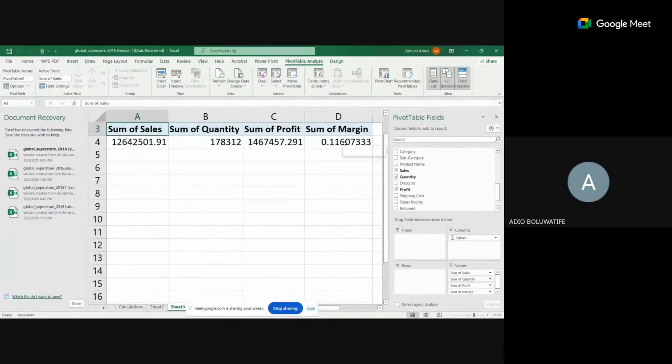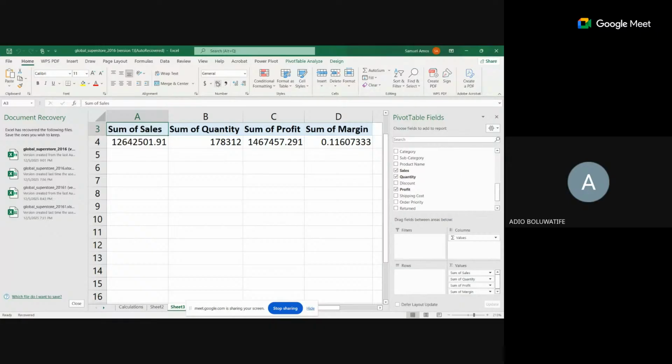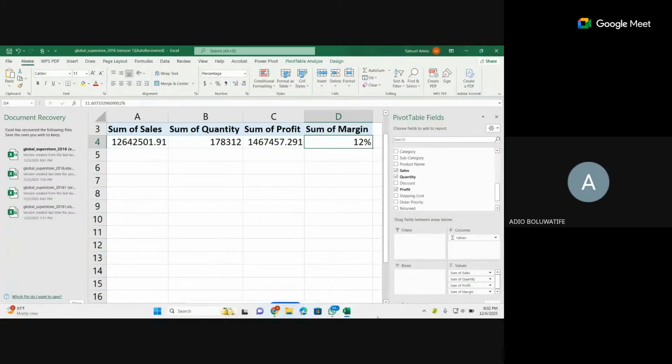You can see now we have a value, right? We have a value here. So now we want it to be in percent. So we come to our home tab here. And under the home tab, you can see we have this number format, that place where they wrote general. And you click on that percentage sign. You click on percentage sign. And you see that it has changed to what? 12%. You see that this sum of margin has changed to 12%. Then what again did we do?